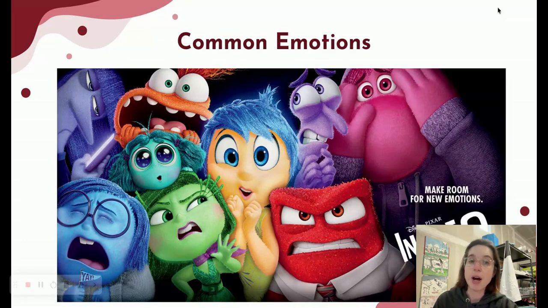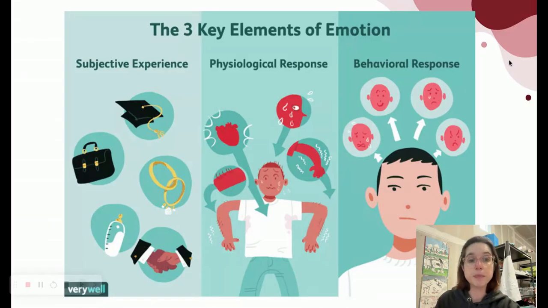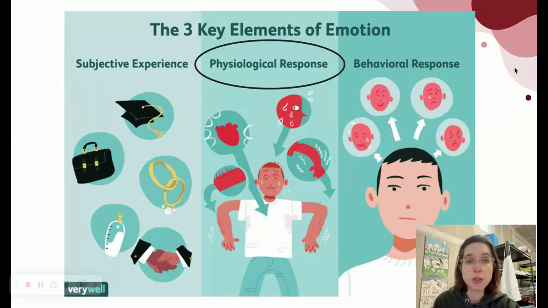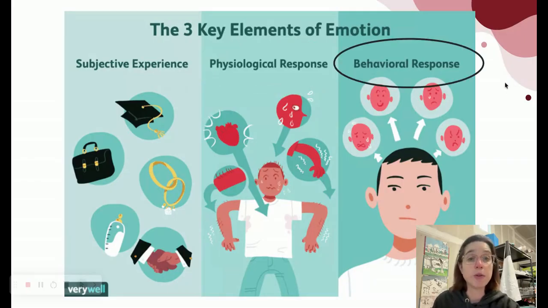Now, there are some common emotions. If you've seen the movie Inside Out or even Inside Out 2, you know that there are some basic emotions, but then your emotions actually change as you get older and as you grow into yourself. Now, there are 3 key elements of emotion, which are the subjective experience, the physiological response, and the behavioral response. And we're going to look at each of them.